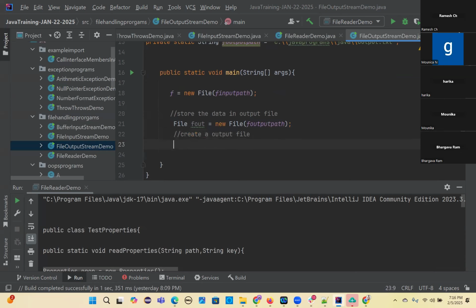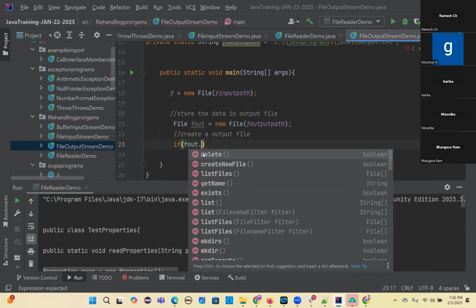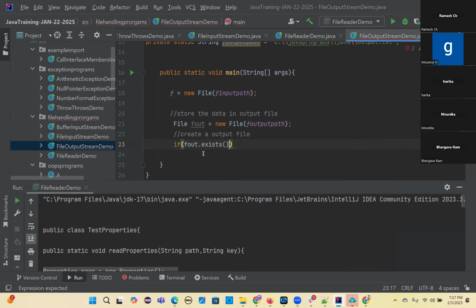If you want to create the output file, use the File class methods, like exists. See, a lot of methods are there in the File class; you have to refer to all of them. Delete deletes the file. listFiles lists all the files. getName gets the file name. exists checks whether the file exists or not. mkdirs creates folders with subfolders, while mkdir creates one folder. So you can create a folder with this program also. You should be aware of all these methods.